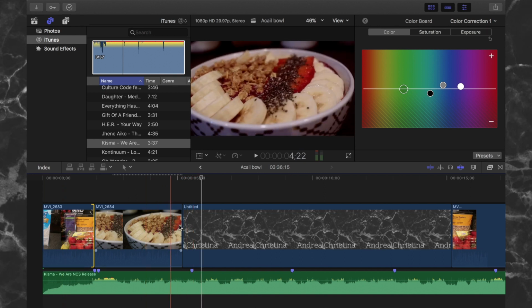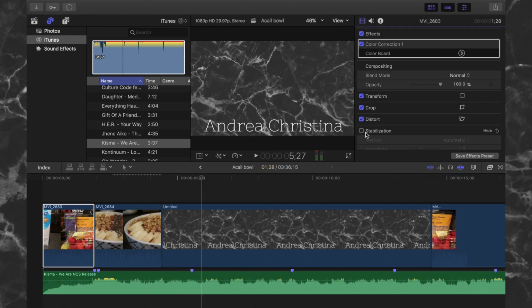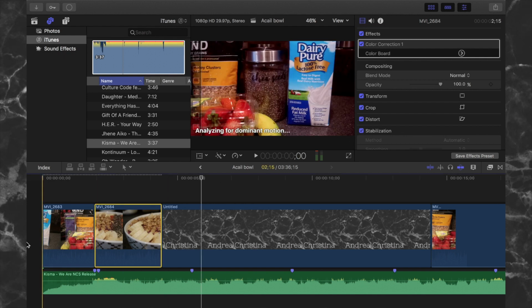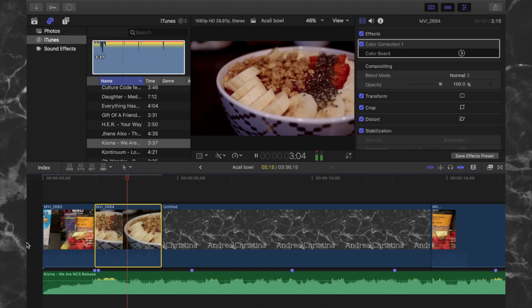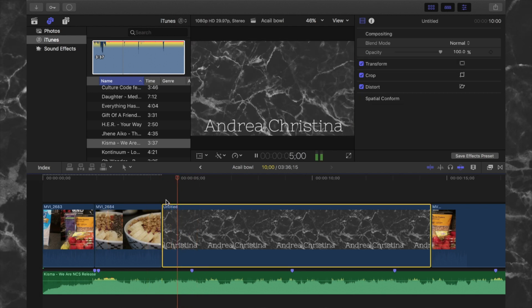After I'm done marking the music, I will cut the clips to fit where the transition needs to be. So right here, as you can see, I'm just going to cut it a little bit more, and then it'll just flow very smoothly.